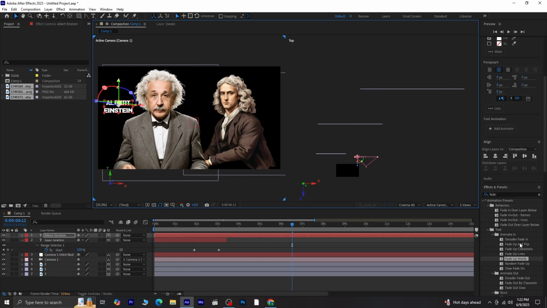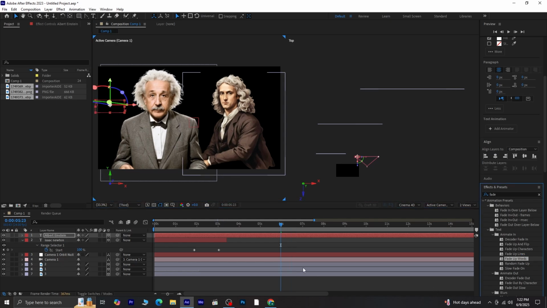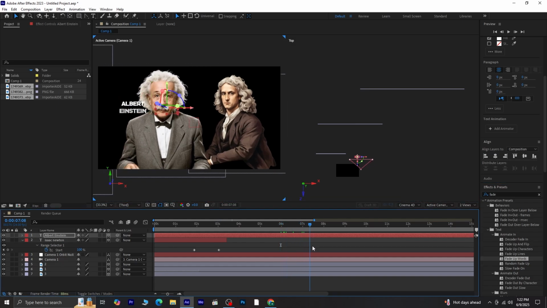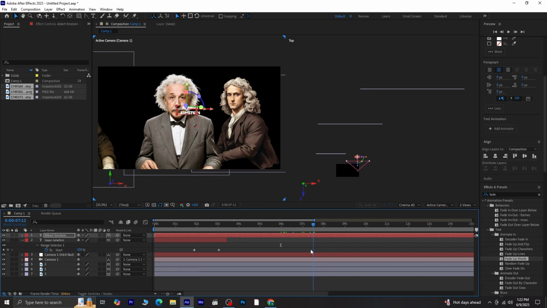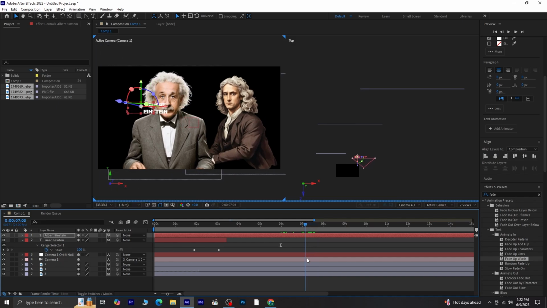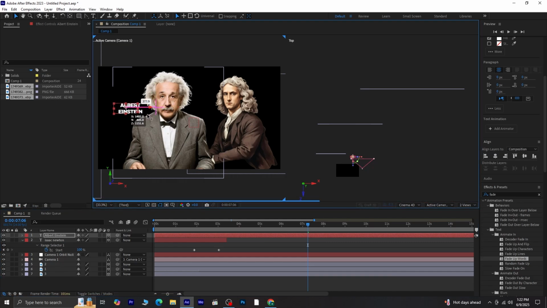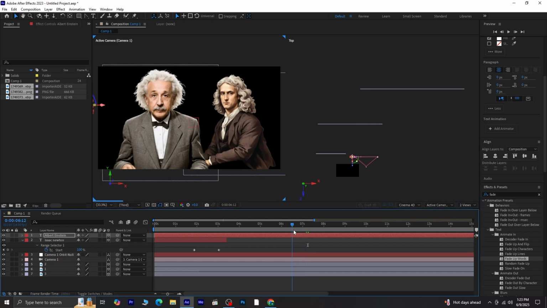Okay, now go to Effects and Presets. Search for the effect called Fade Upwards and apply it to this text layer. Now let's see. Press U to reveal the keyframes.